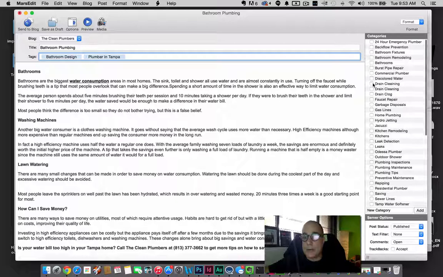Then I can go over here and choose one of my categories, because it's really good to categorize everything, and we'll just say bathrooms. Done. Easy. If you want to add a new category, super simple, just put it in here and click add. We'll get back to the server option area in a second.